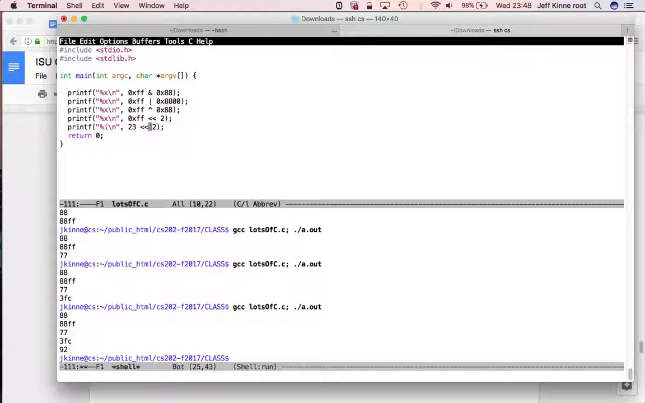We could do the same thing with a right shift. That would be like dividing by 4, or moving these bits over. Okay, so those are bit operations. I should be able to give you some weird expression with bit operations and you can evaluate it.